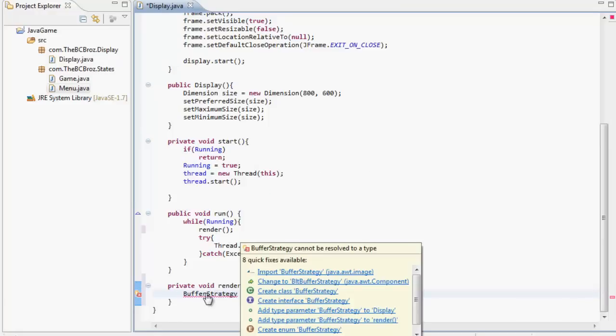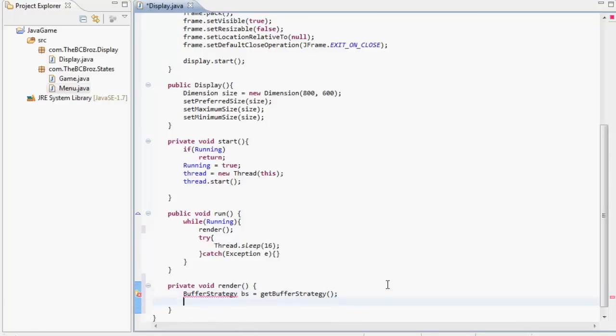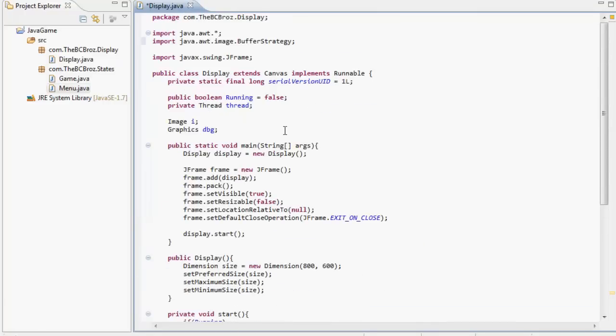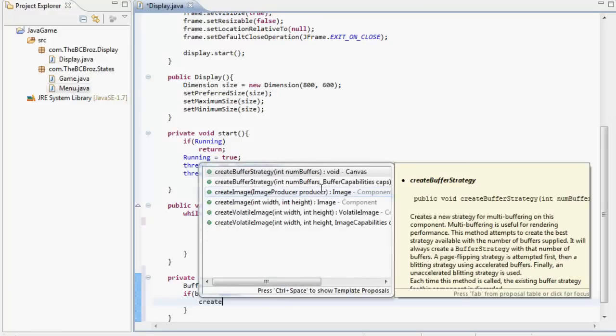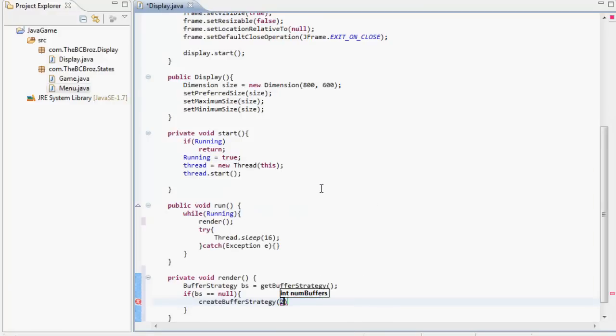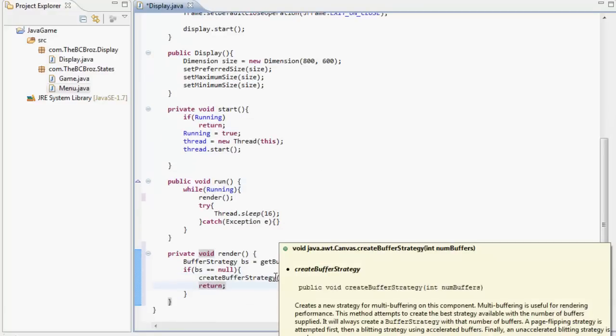So now if we hover buffer strategy, import buffer strategy from awt.image, and what we want to do is if bs double equal signs null, so if buffer strategy doesn't yet equal anything, then we do create buffer strategy 2, because we're making a 2D game we want to put that as 2, and then return. So we want to return out of this render loop.